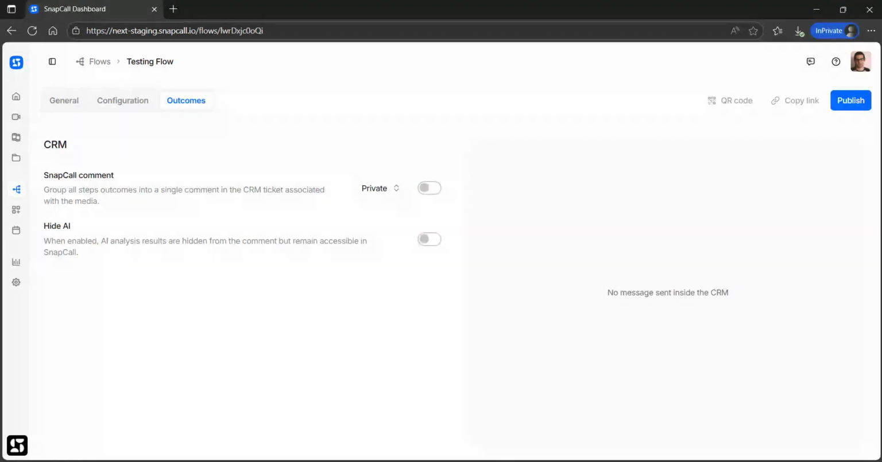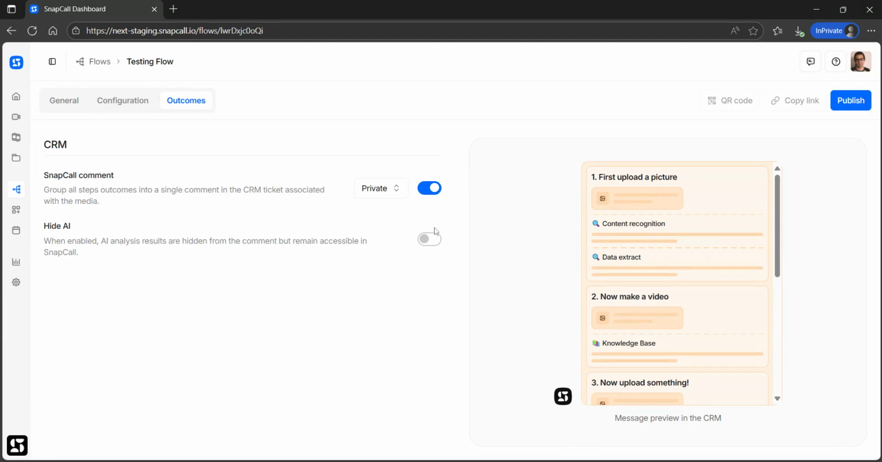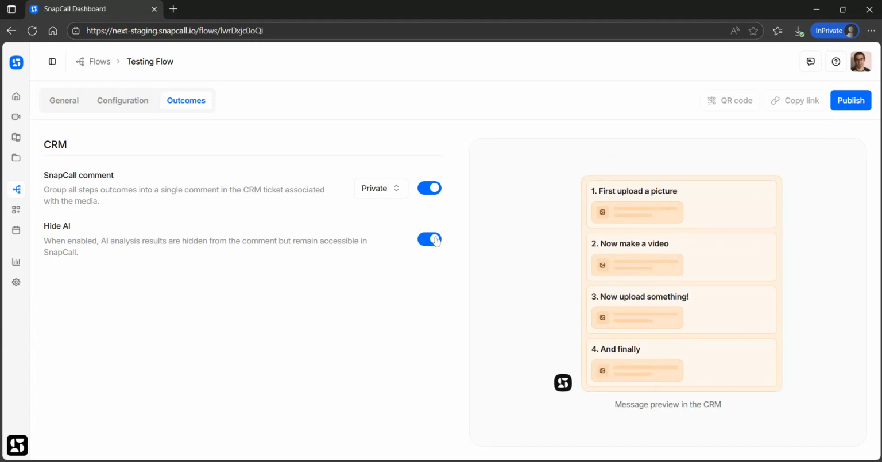Yeah, and that's it really. Or you can have more control on the information that you want to have on the ticket. If you don't want the AI outputs within the ticket itself, all you need to do is simply click on this option, hide AI, so that you will only have the notification from Snapcall when a new media is received. Yeah, so as simple as that.